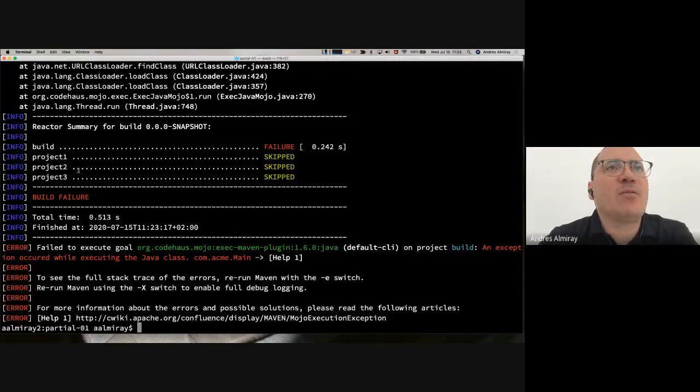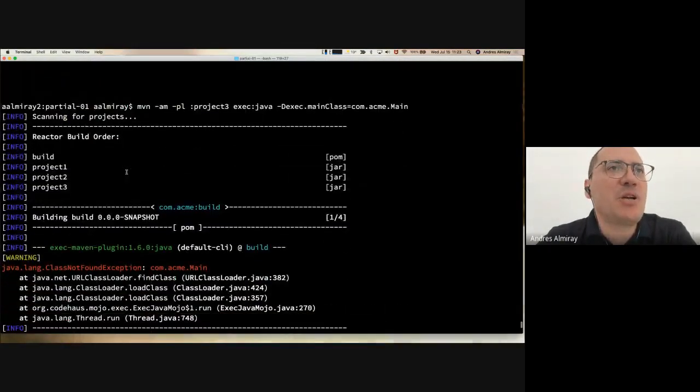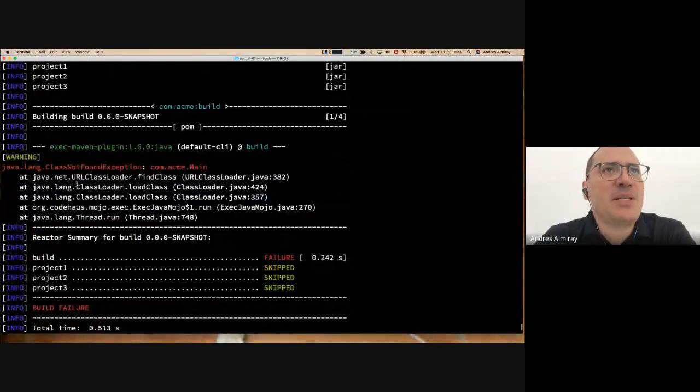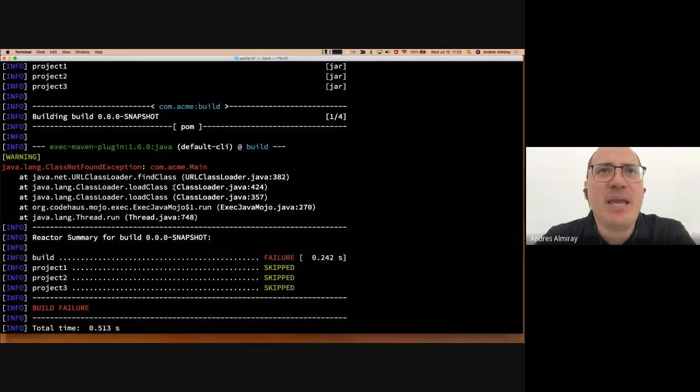We got a failure. What's going on? So the reactor is actually correct. The root, project 1, 2, and 3 because of dependencies. But then it says something silly like this. We're building the root, and it tries to resolve com.acme.Main on the root. And we get a failure.